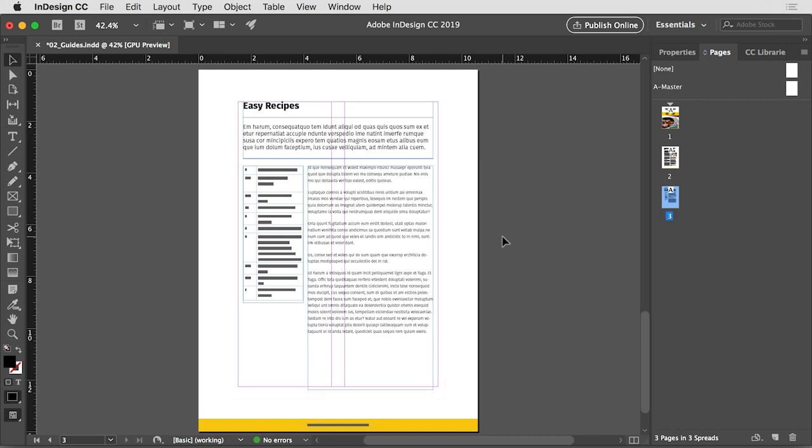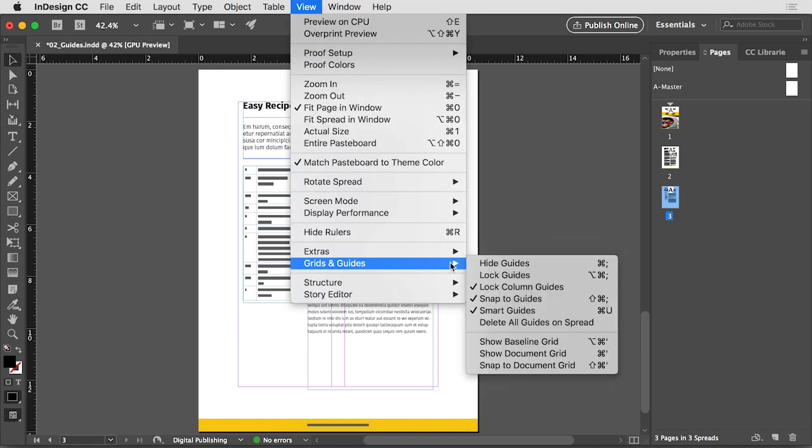And these guides are in locations that are useful for the unique layout of these pages. The guides will help us precisely position the text and image frames on each page. Go to View, Grids and Guides, and note that there's a check mark next to Snap to Guides. As long as this option is checked, any page item that is within 4 pixels of a guide will be magnetically snapped to the guide. This way, you don't have to be so ultra-precise when positioning items.